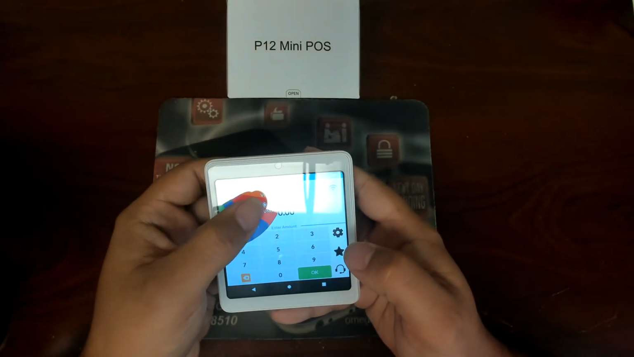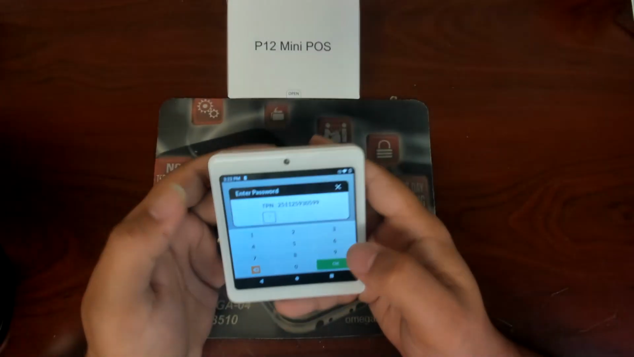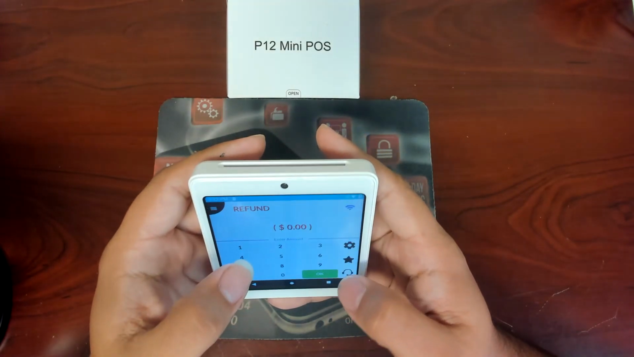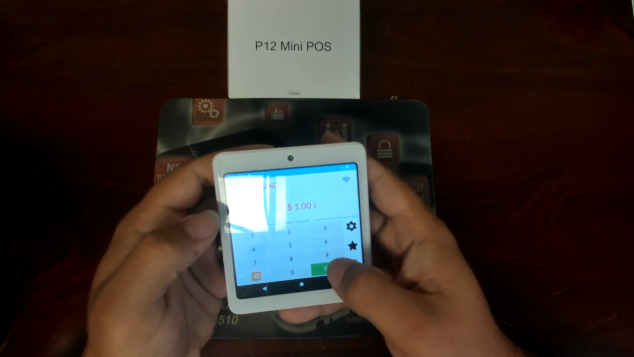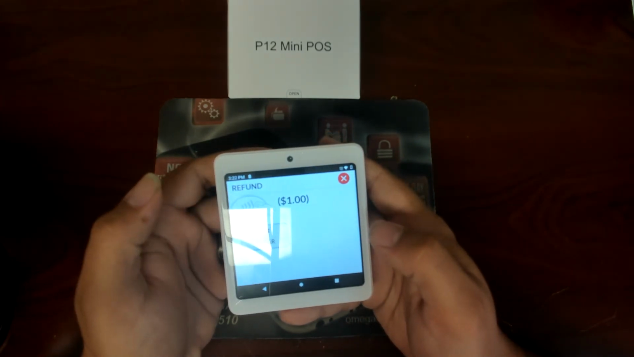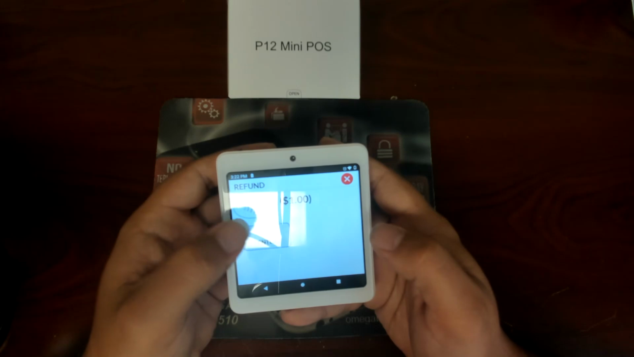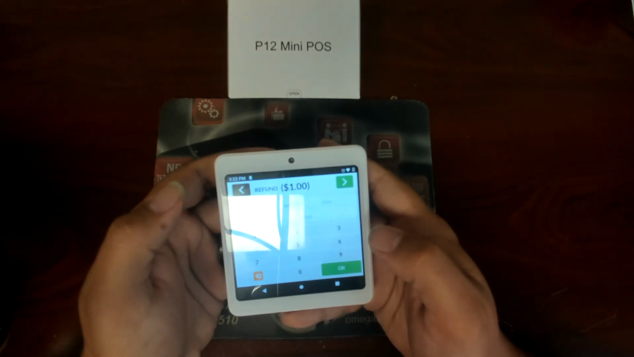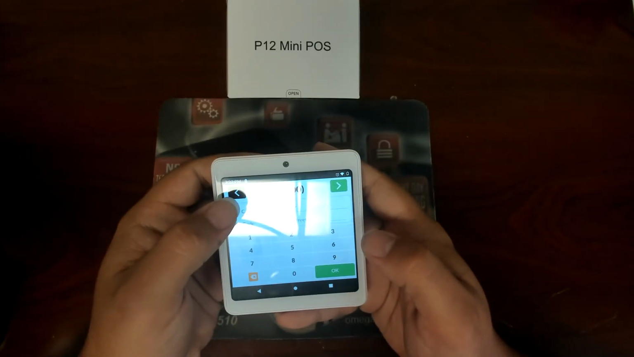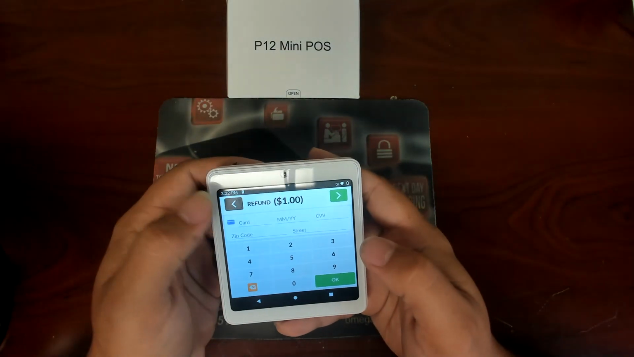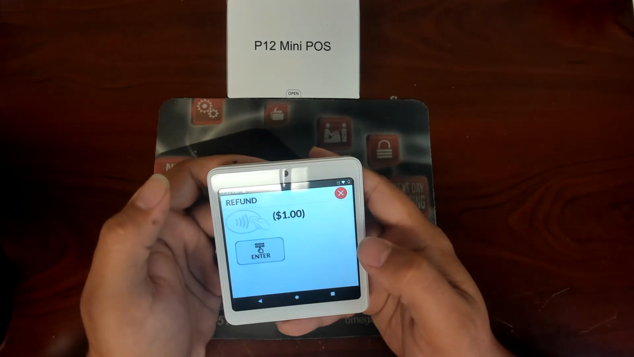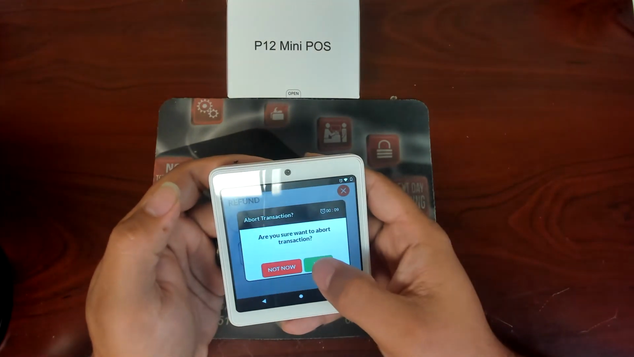If you need to do a refund, pretty much the same. It asks for the password, and then it asks you the dollar amount you're going to refund. You hit OK, insert the card, or you can manually type in the card number here. It's just going to ask you for the card number, month, day, CVV, zip code, everything like that.